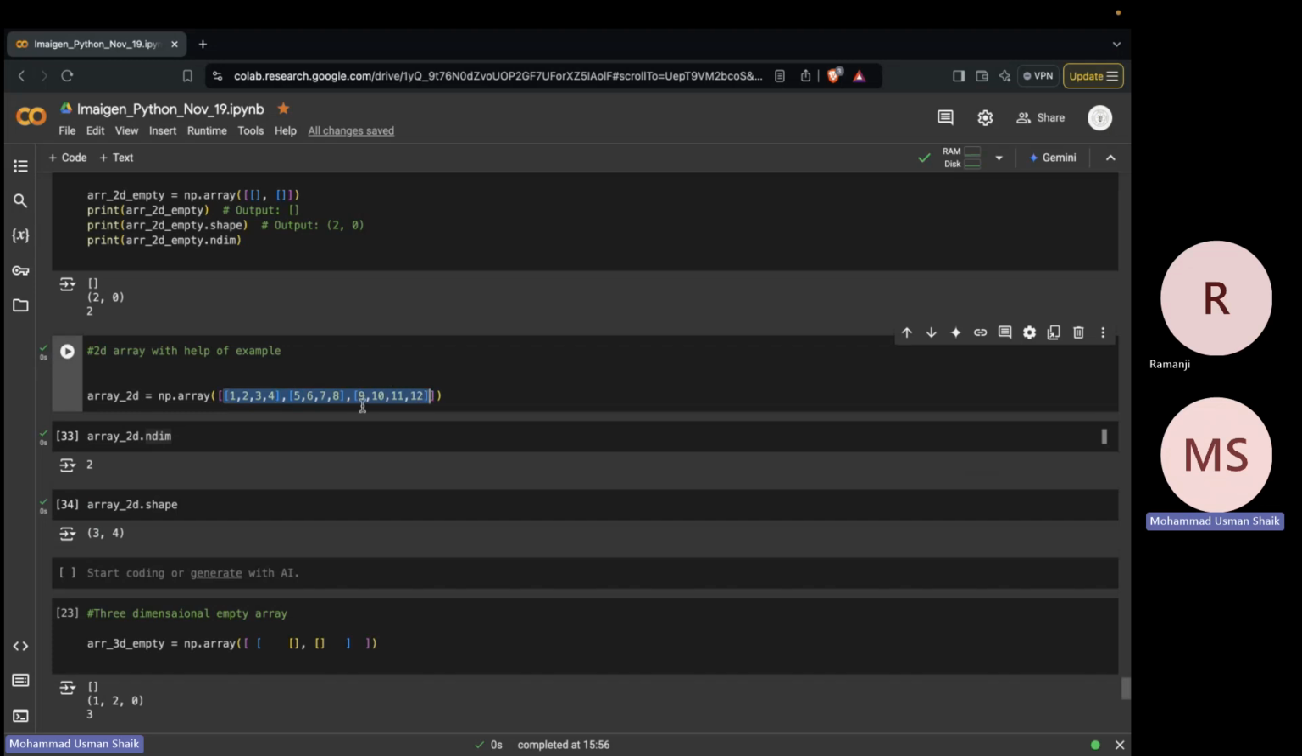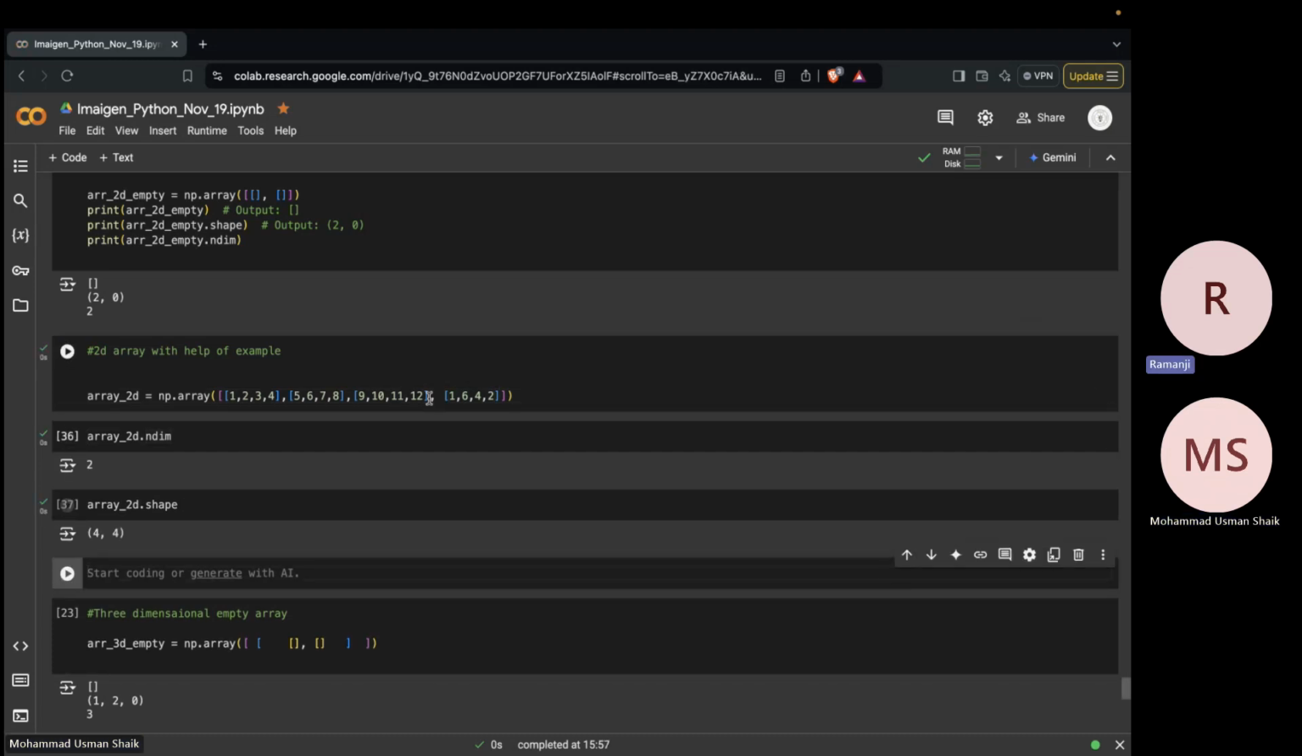Okay, how many rows are there here? 3 rows. Now let's say, for example purpose, 1, 6, 3. Now tell me how many rows will be there? 4 rows. 4 rows, 4 columns. Yes.